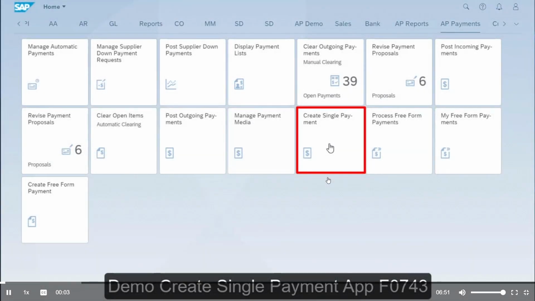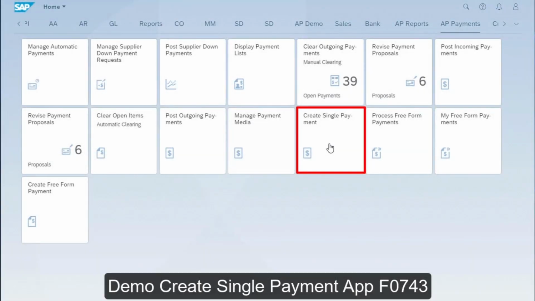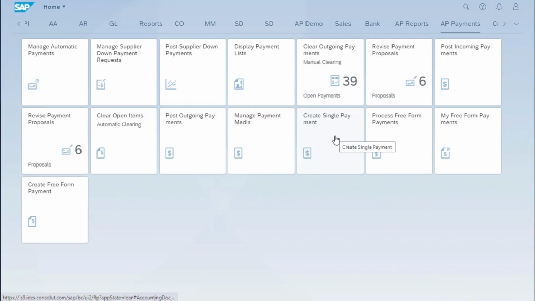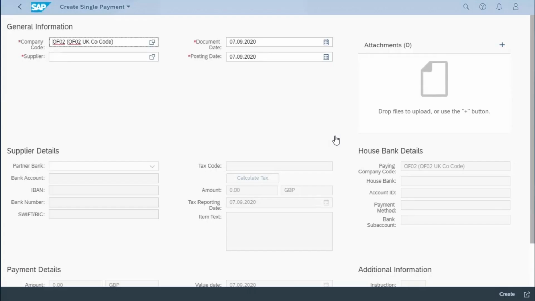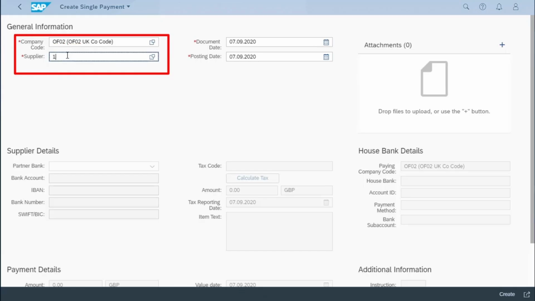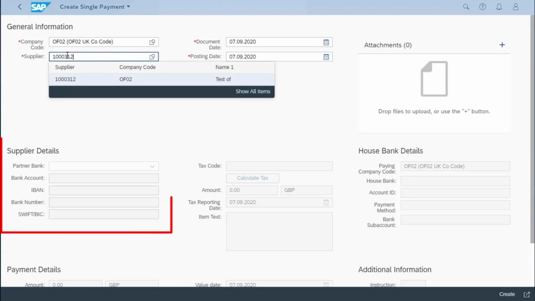I will demonstrate first a single payment directly from the Create Single Payment app F0743. As there are some restrictions around the US taxes, I'm using a UK company code so that I can demonstrate the tax entry, but each country will have its own rules about when and how tax can be calculated and paid. When I enter the company code and the supplier number, the supplier and bank details are filled in automatically.